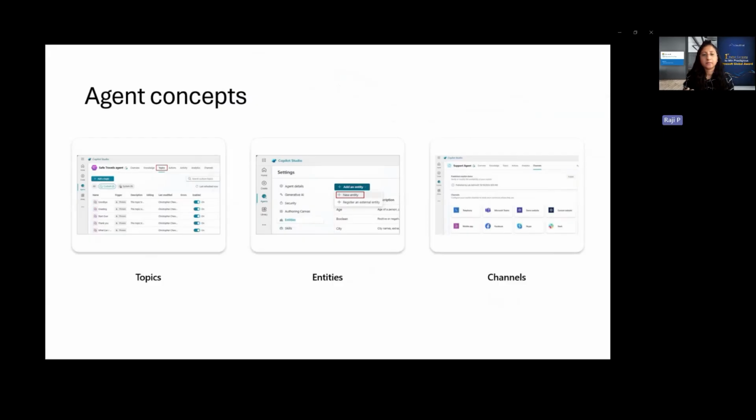When we consider the Copilot Studio, as mentioned, the main components which will decide the agent behavior are related to the topics. Then we have options where we can also add the entities. So these are all the different options that we can see as part of the platform.